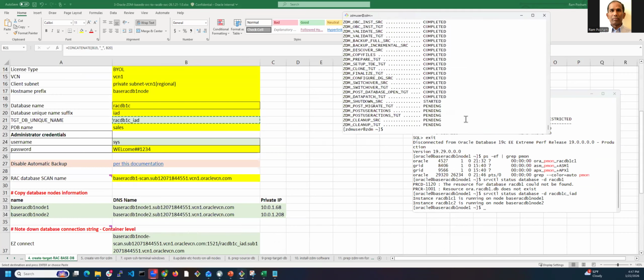So let's go back here and see some cleanup operations. So everything is completed successfully. So that's pretty much my video on migrating a single instance 19c database to a 2-node RAC database. And you saw all the steps. The RAC database on the target side could be a base RAC database, or it could be an Exadata database. So the steps are pretty much the same.